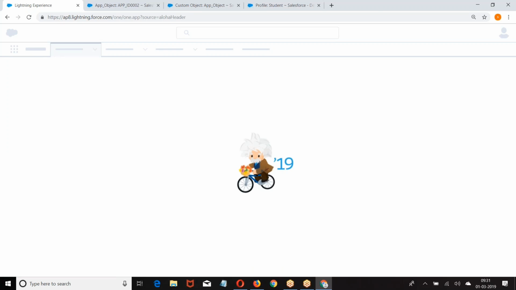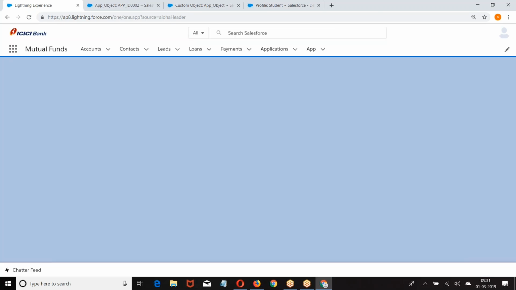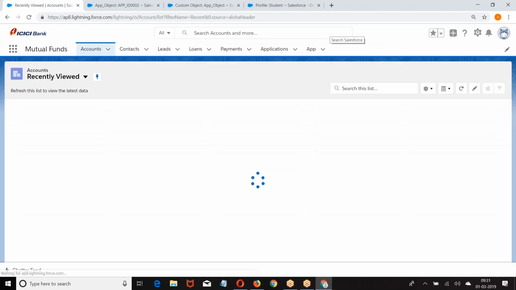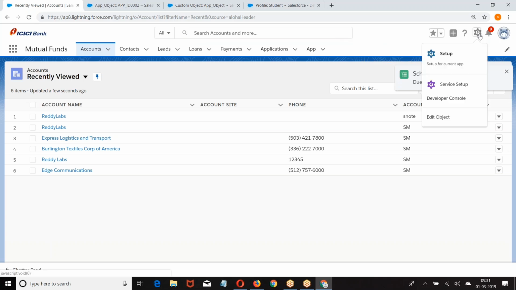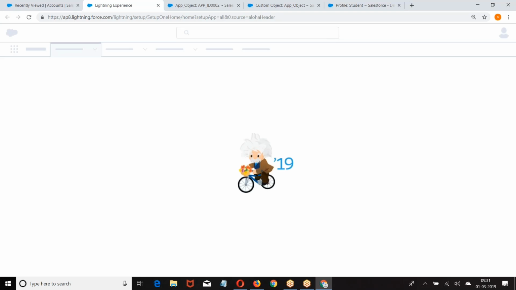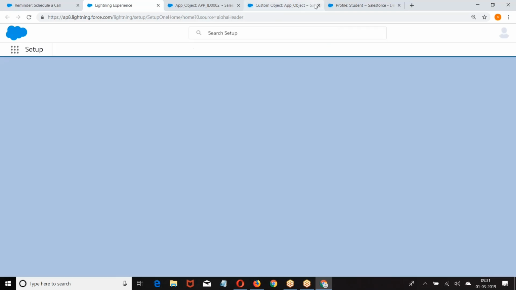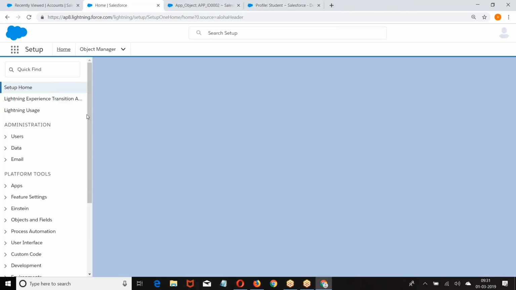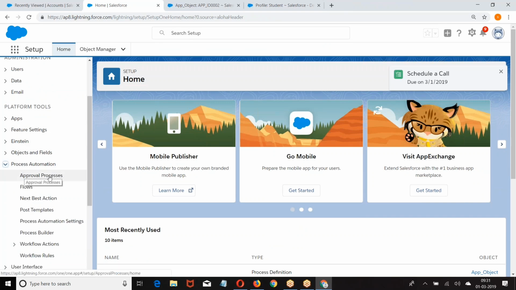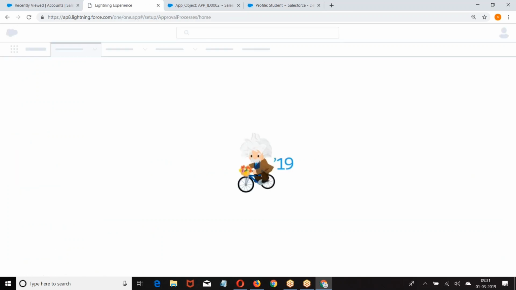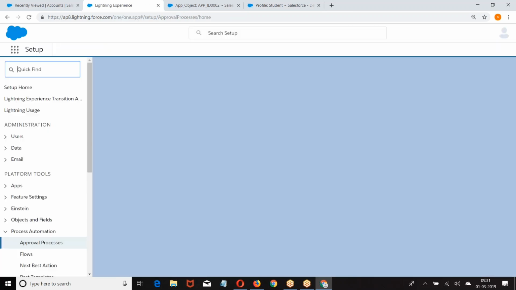Now, what is the procedure? We have done this approval process in Classic. Let us do it in Lightning also. In Lightning, what is the process? Setup, platform tools, process automation, approval process.